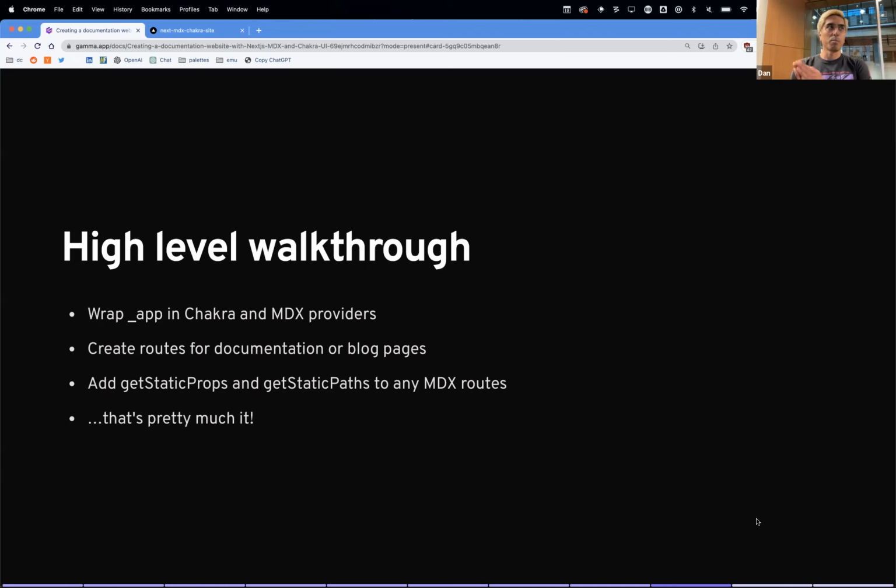So for us, it's blog and docs. And you make sure that your getStaticProps and getStaticPaths, which is what is going to be doing the server-side generation, work the way that they're supposed to. And that's pretty much it. Once you do that, you're kind of done, and you've basically recreated a lot of the functionality of those frameworks that we talked about, but in a Next.js project and in a way that's, again, super flexible.